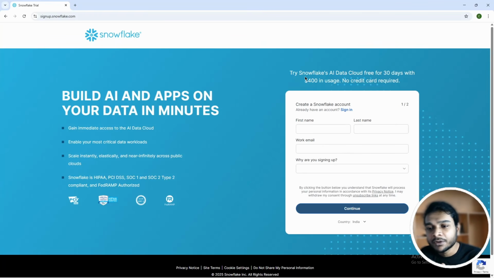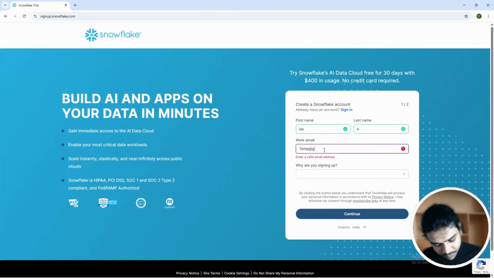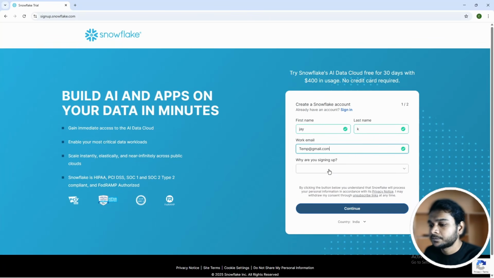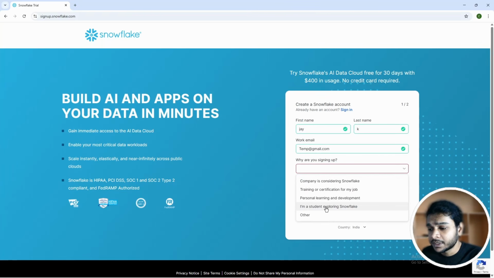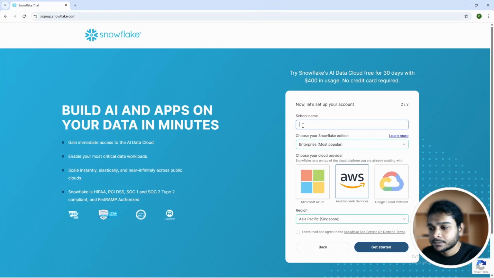You don't need any of your card details, credit or debit, or any payment information. You don't need to put in any of that. You just need a new mail ID to log in and you'll get the free trial privileges. So start with putting in your first name, last name and mail ID. And the reason for signing up, I'm going to say student, school, XYZ, and choose a specific edition.